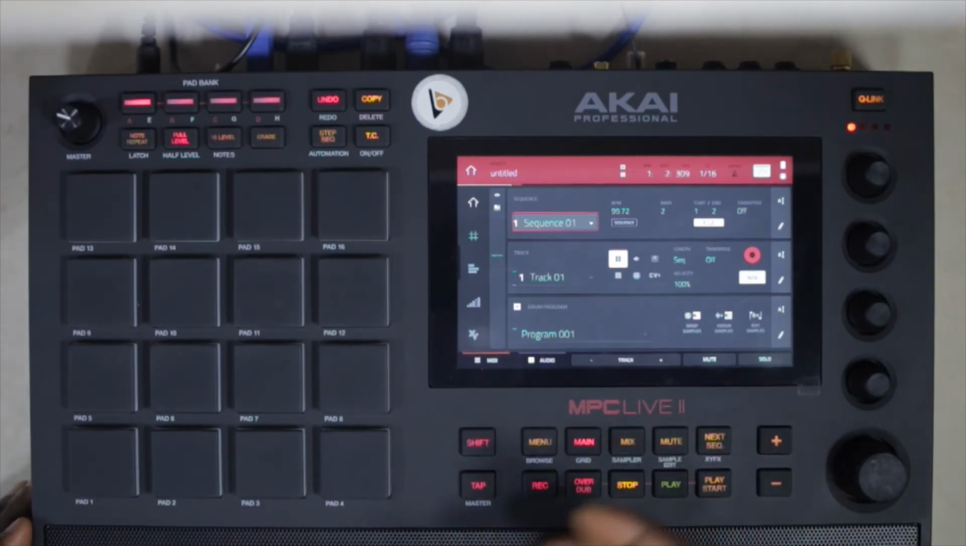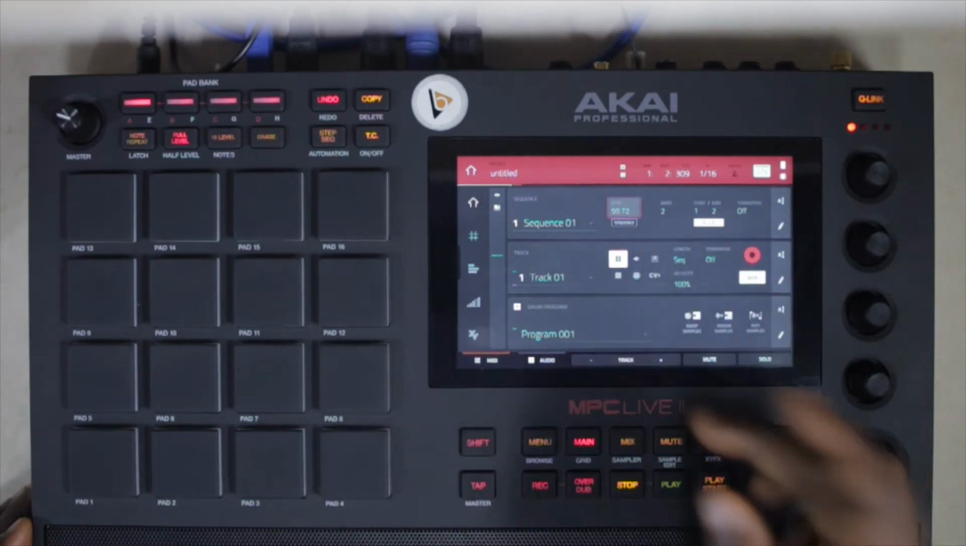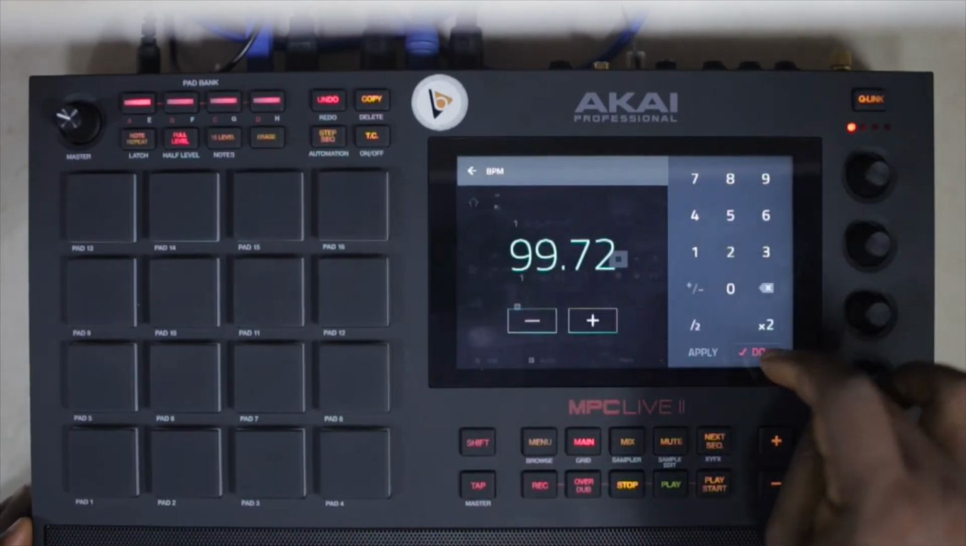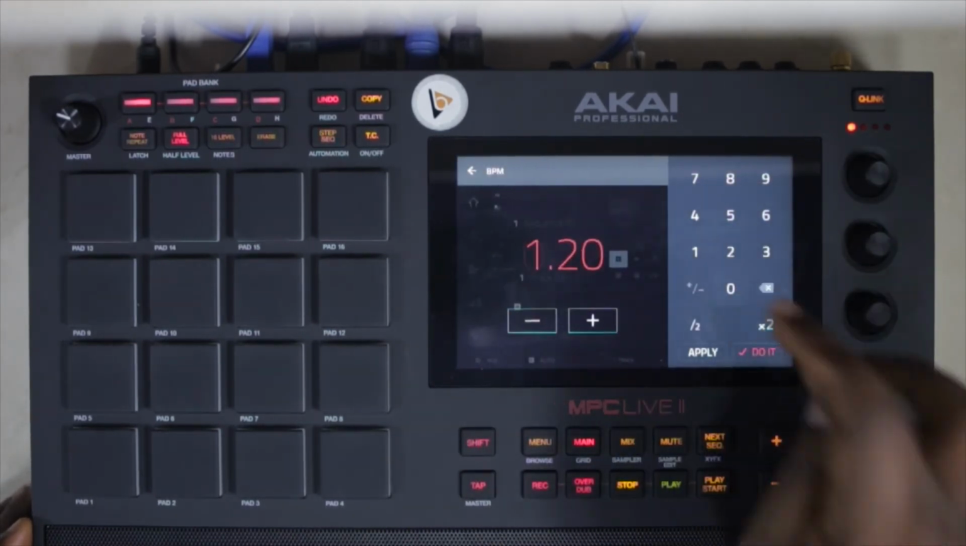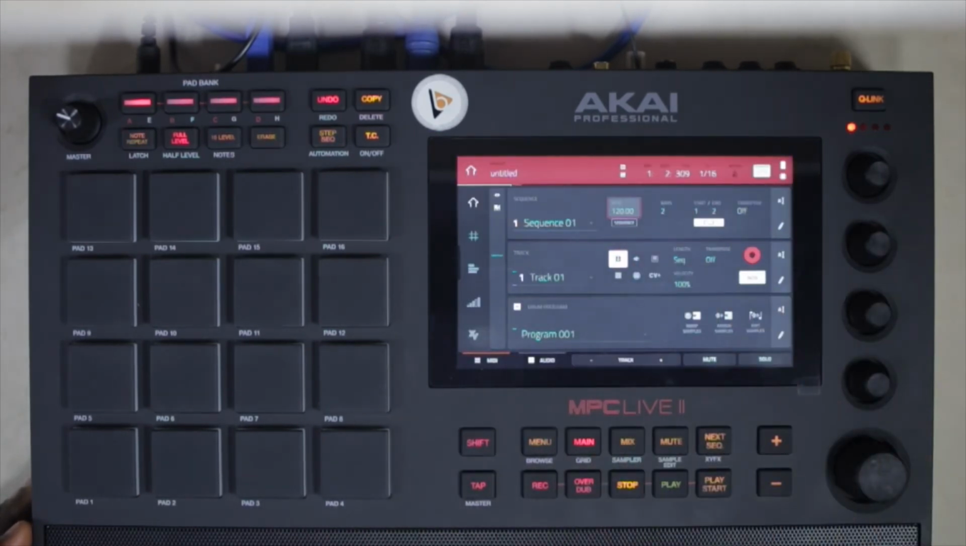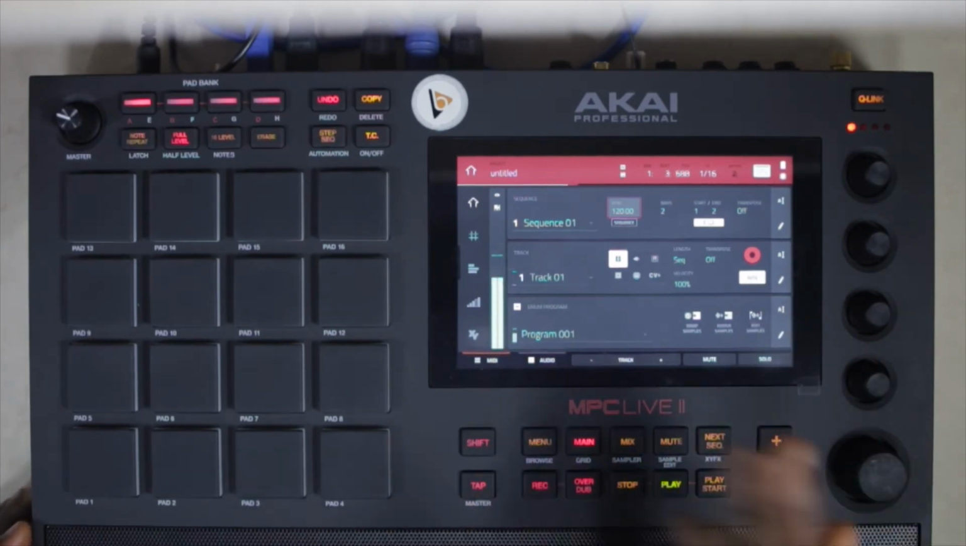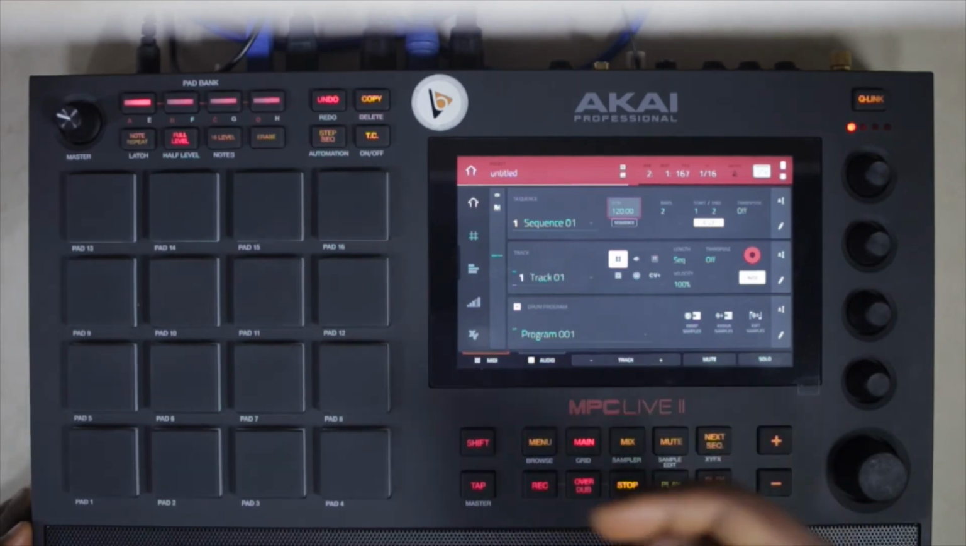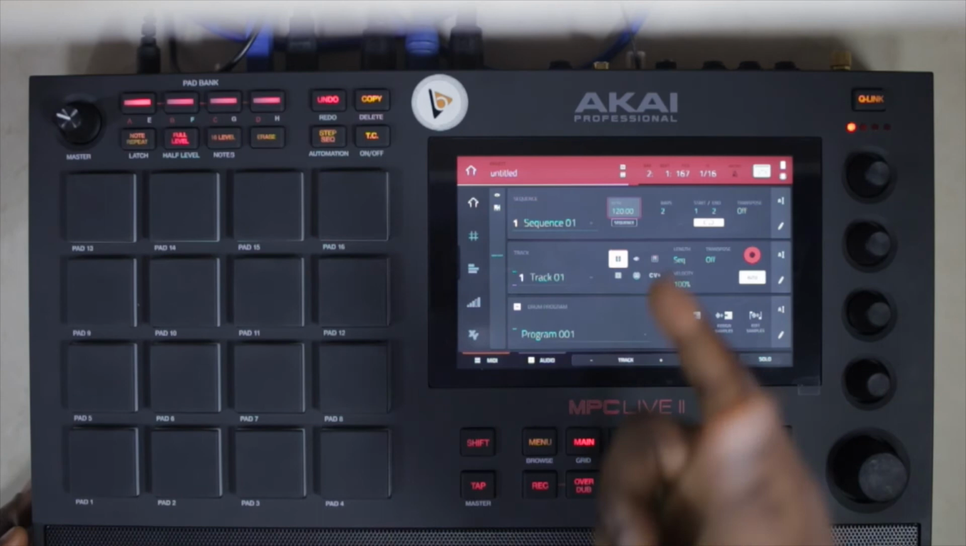Now, let us try and change this back to the 120 that it was before. Oh yeah, 120.00. We'll do it. So now, the sequence is back to 120. Again, if you play it, you see, it scrambles.